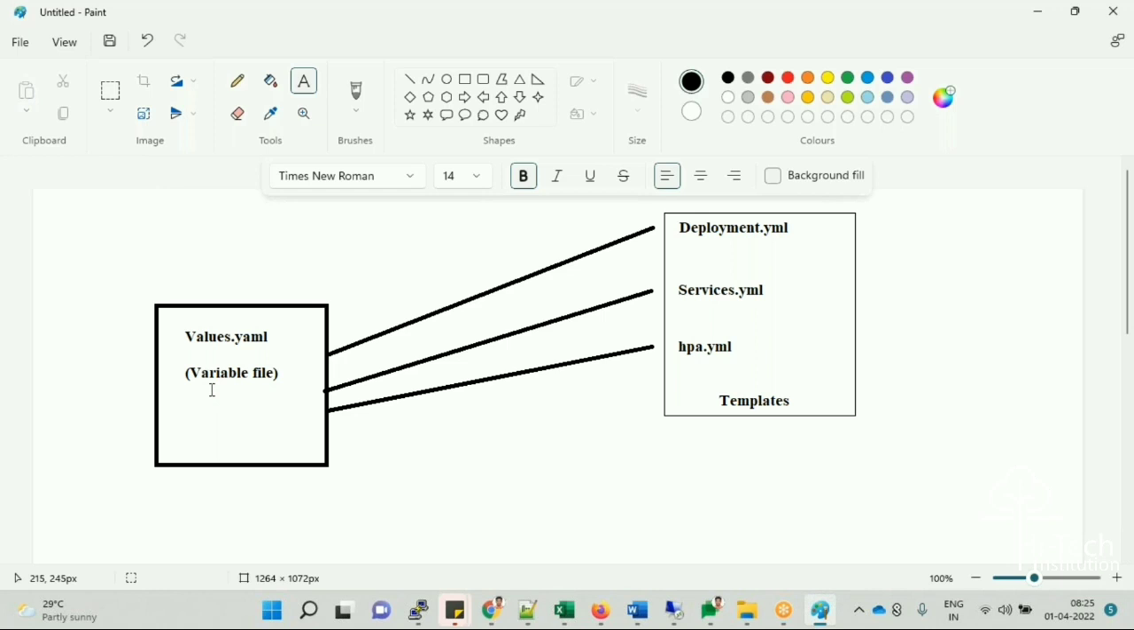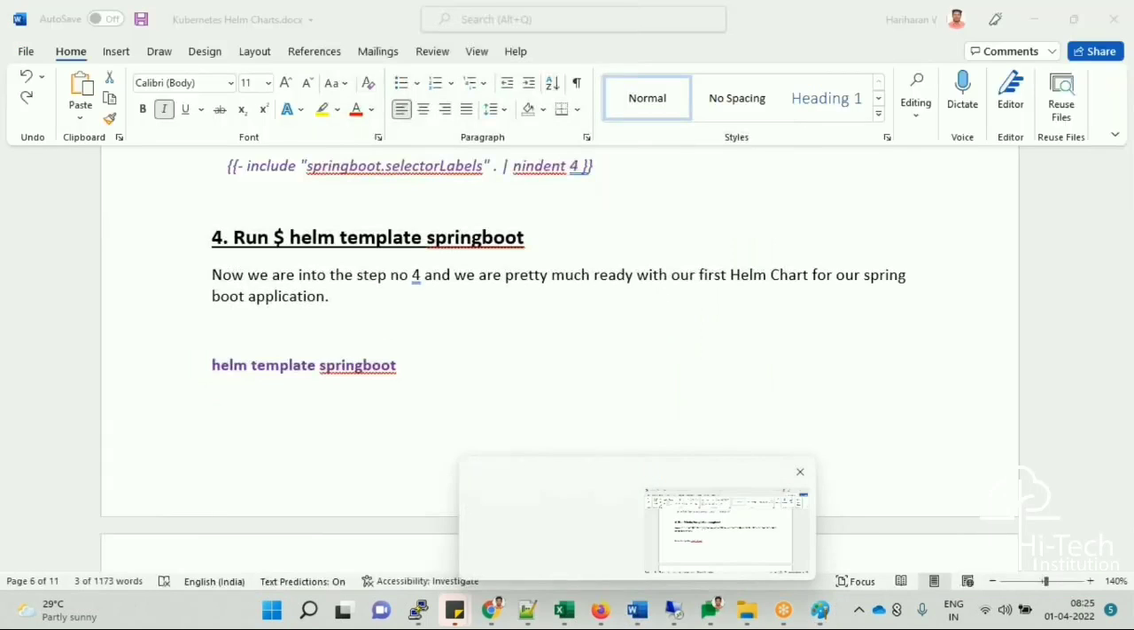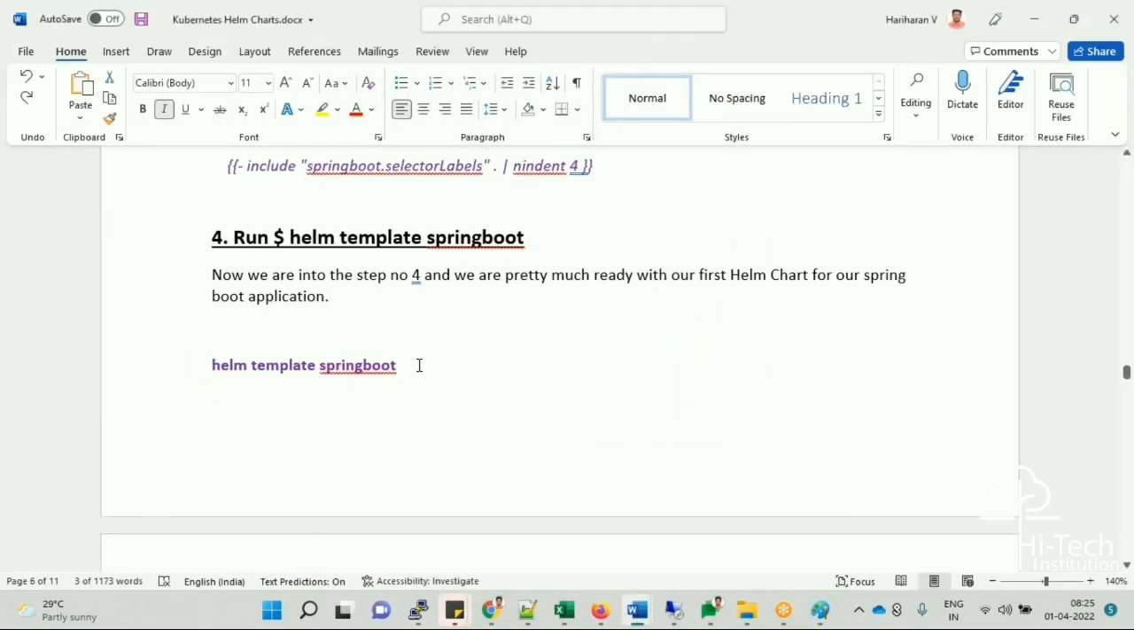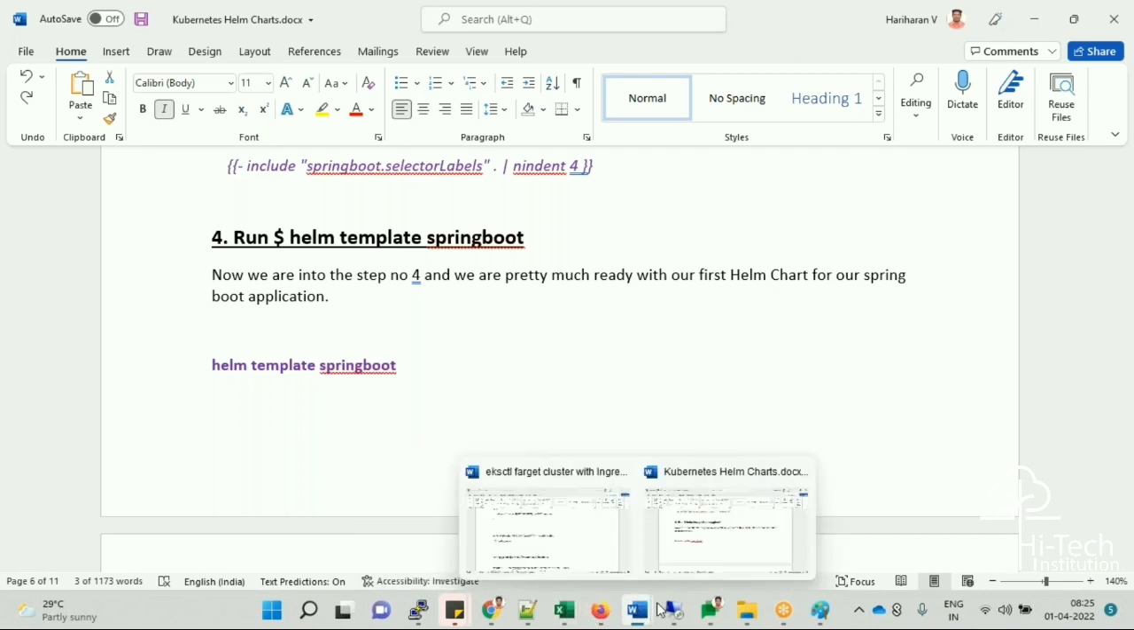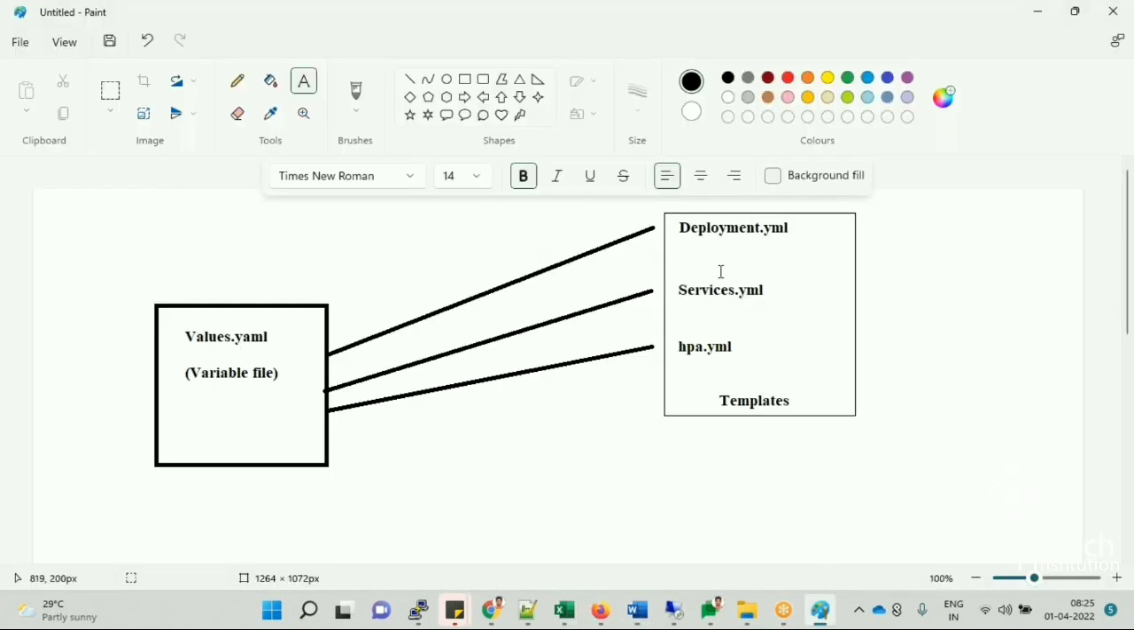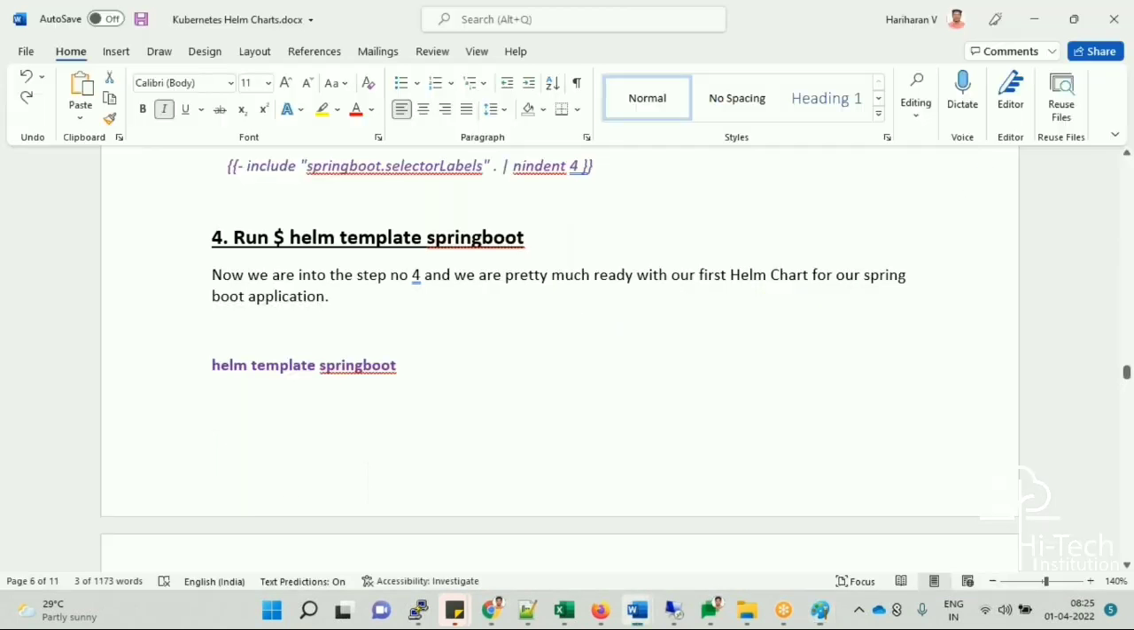Correct. So now what I'm going to do is run this command, helm template springboot. As soon as I run the command, it will show me whether all the values for these YAML files from values.yaml are properly taken or not. It's literally for verifying. So just to verify whether all the values are properly taken or not, let me run this command, helm template springboot.